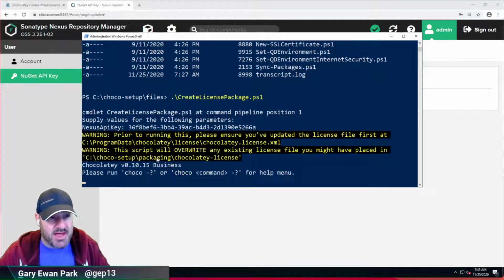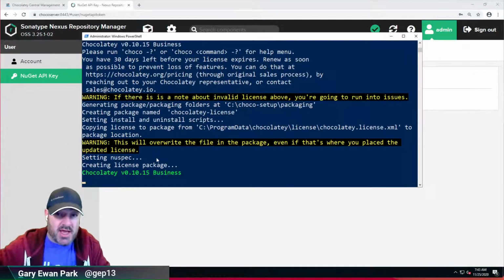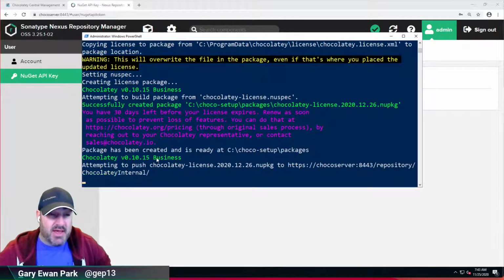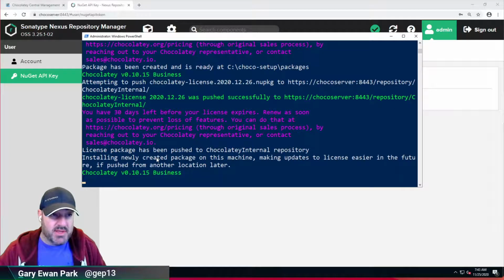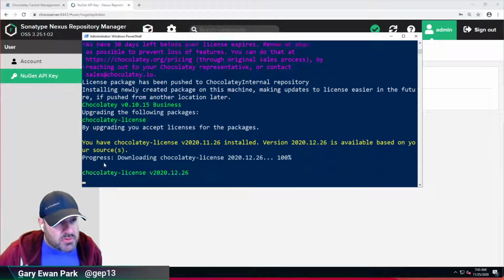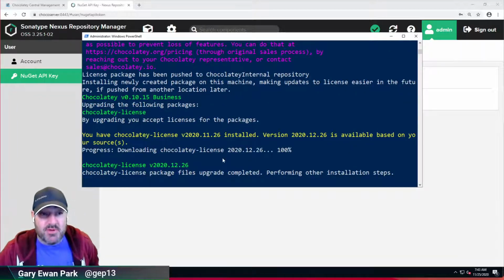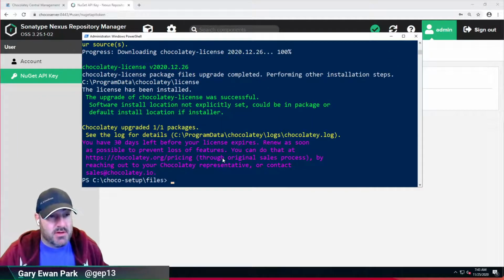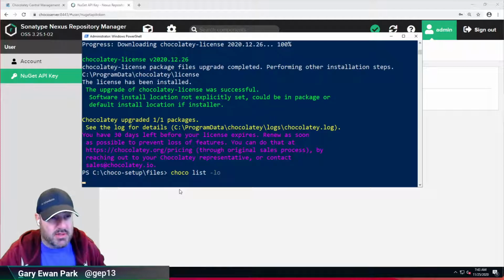If I do that, it will look at that file in that folder, and it will generate a new license package for me, and then it will publish it up to my Nexus repository. And it's also going to upgrade it on my machine. Okay, so let's have a look here and do a Choco list local only.